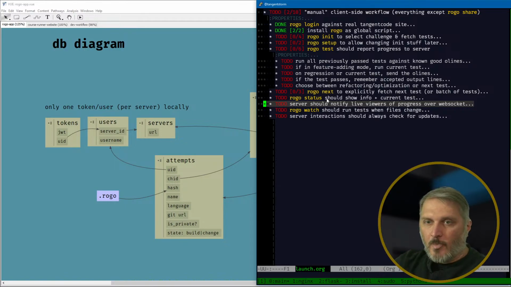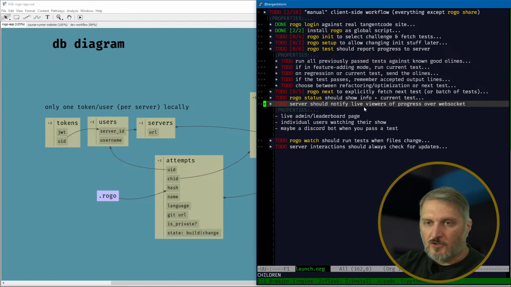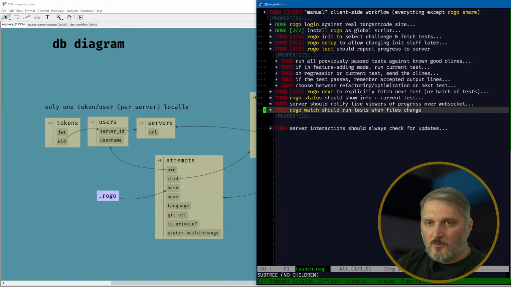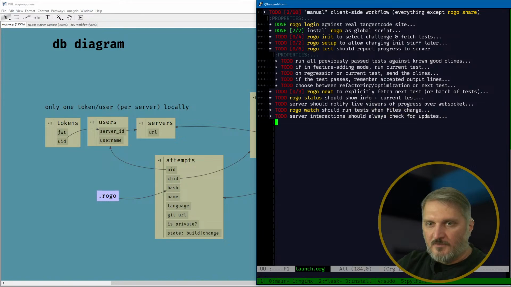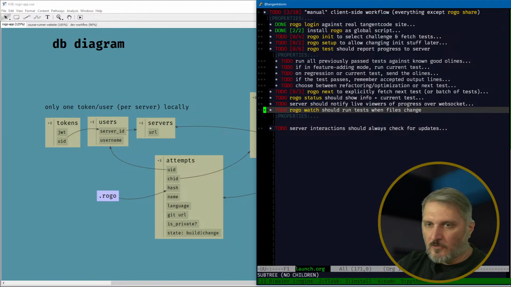Okay. Rogo status should show info and current test. I think that's it. Server should notify live viewers of progress over WebSocket. Rogo watch should run tests when files change. Rogo watch is local only. That's just part of the workflow, but it has nothing to do with the database.